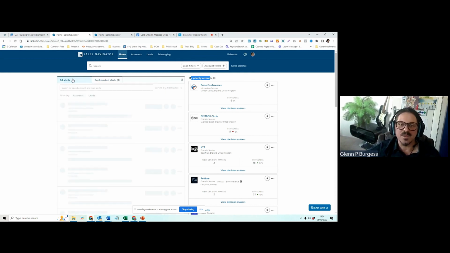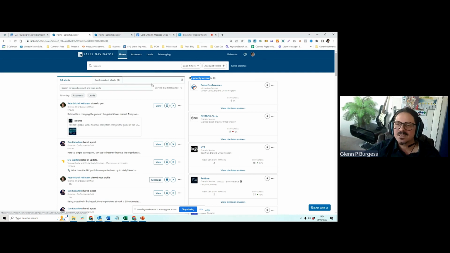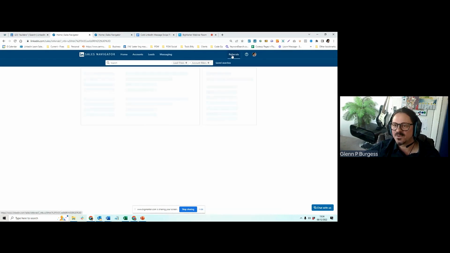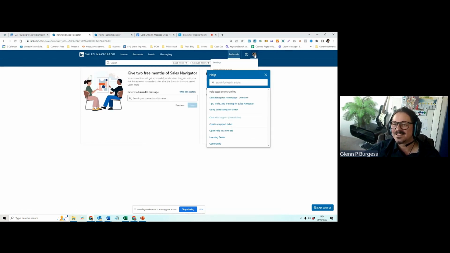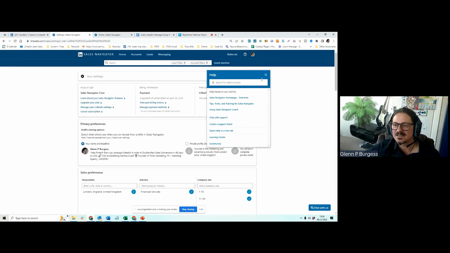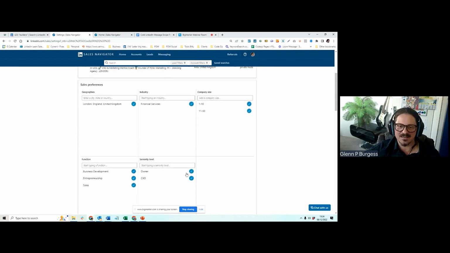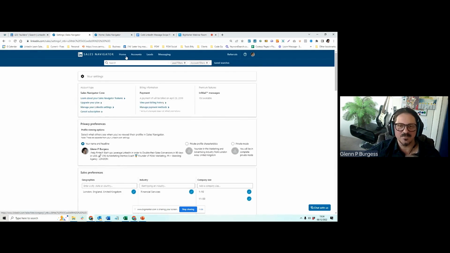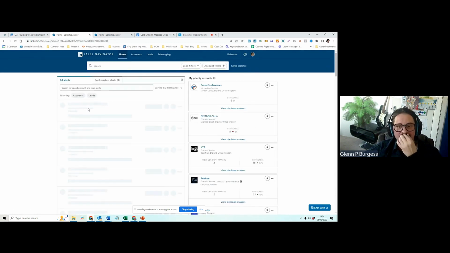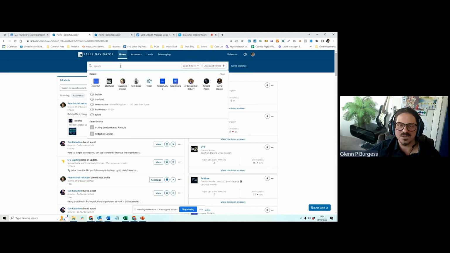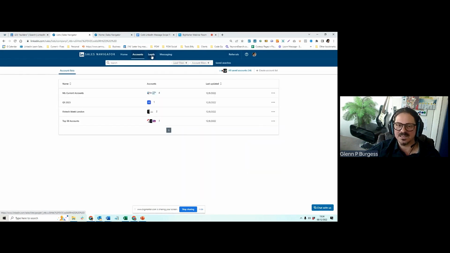I just want to see what my bookmark alerts were. So step one, go in there to settings, and set your preferences. That's step one once you're in. Having done that, then you'll have something in your home page. As I said, I've already shown you how to do search. So that's good. And as I say, accounts, you've got leads.